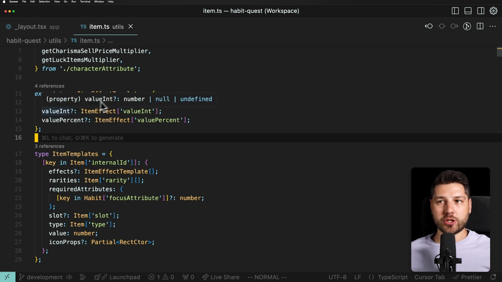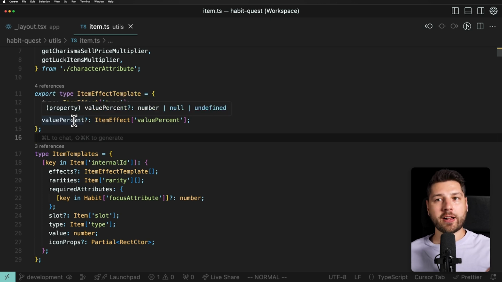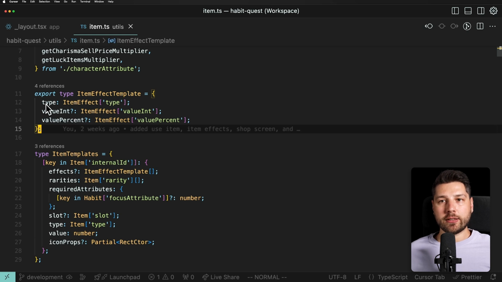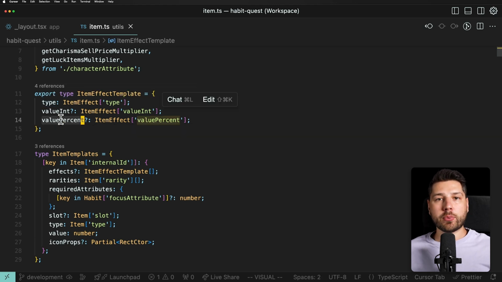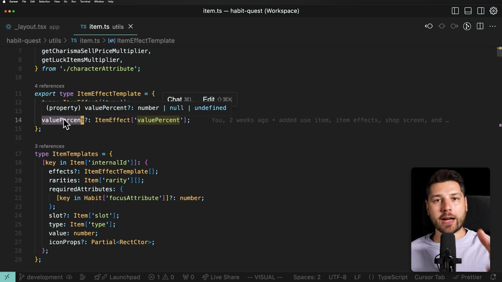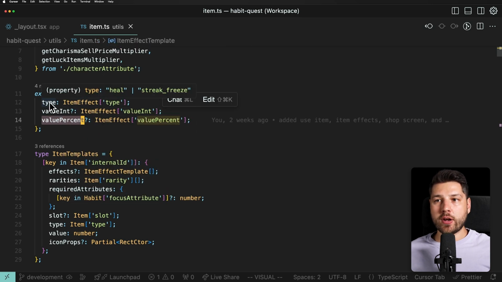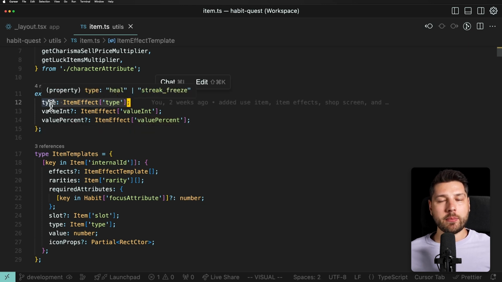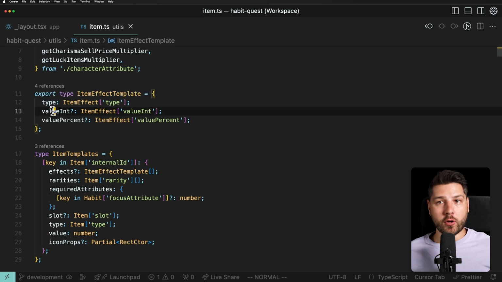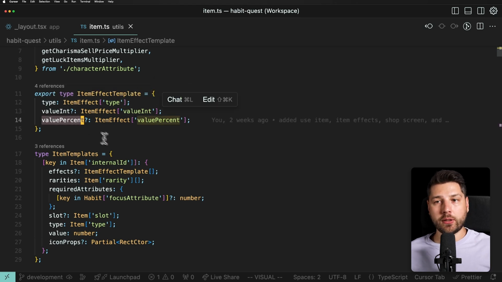Then I have value int, which is a number, or it can be null because it is optional, or value %. This is cool because now it allows me to define any sort of effect on an item, for example, heal, and I can put value int 100, heal 100 hit points, right? Or value %, 100, heal 100% of the actual HP, right? I can do the same for streak freezes over here. I can set streak freeze for 1 day. It wouldn't really make sense to make percentage base here, but I can do streak freeze for 1 day, and I can freeze your streaks for 1 day programmatically in the code. This is extensible because now I can have any type of heal item and heal any arbitrary amount of value, of integer or of percentage, right? This is super simple and super extensible.